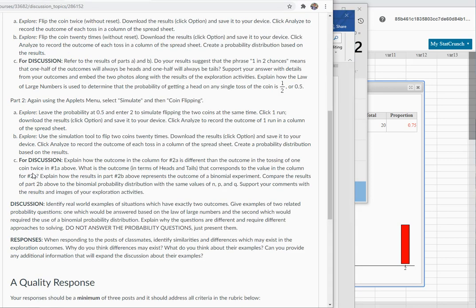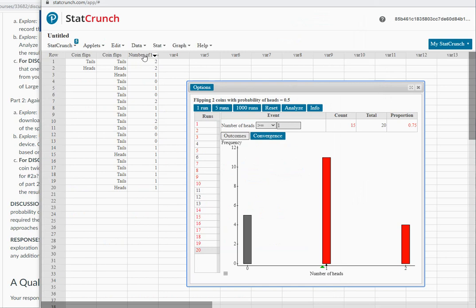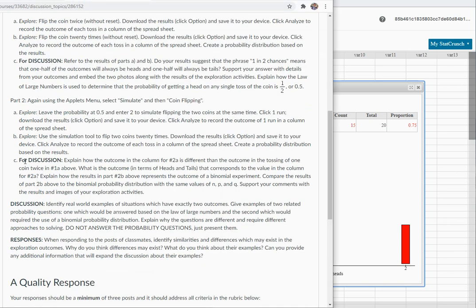So what you have to do here is explain, in the next part for the discussion, how the outcome in column 2A is different from tossing a coin one time, or tossing a coin twice as you did in 1A. So what's different about the results here compared to here? Are they different experiments? What's going on there? You have to figure that out.